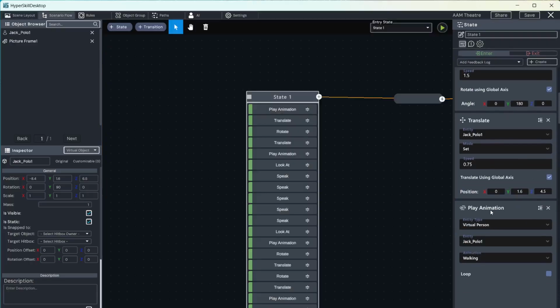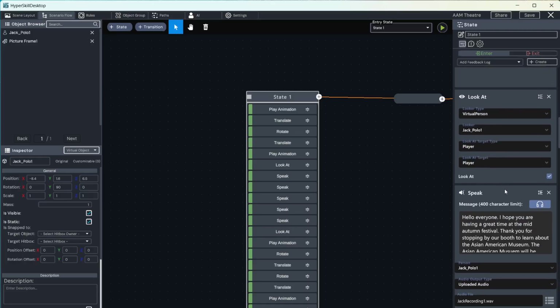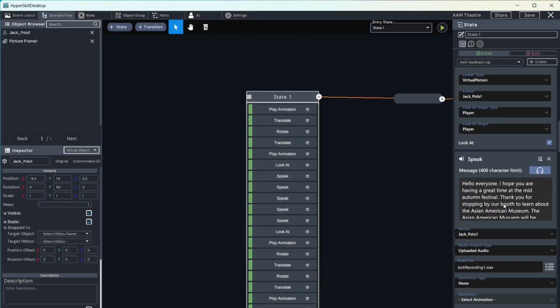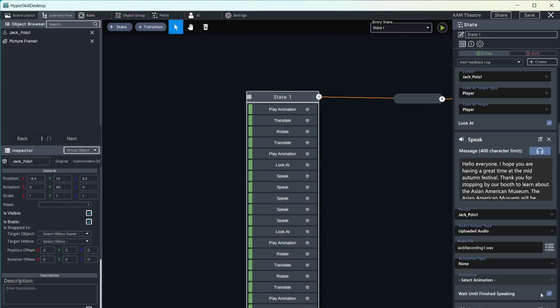Once he is there, we want him to stop walking. He's going to look at the player and then begin speaking. We've added some text here, which is the transcript of what was said during the recording. As we have Jack talking as the person, we are using our uploaded audio of Jack, and we have no animation type. We will wait until this audio clip is finished speaking before moving to the next one.